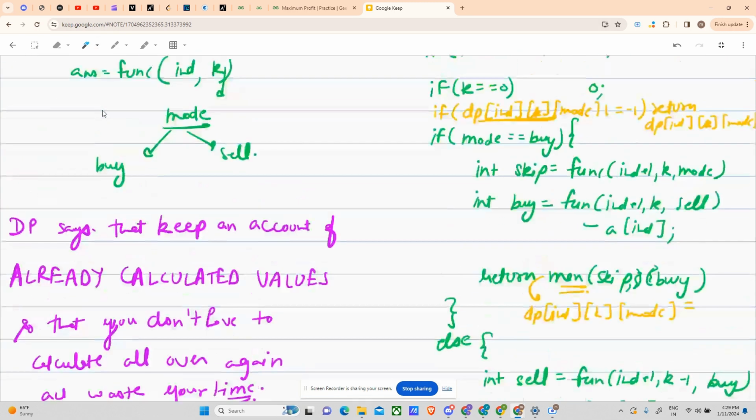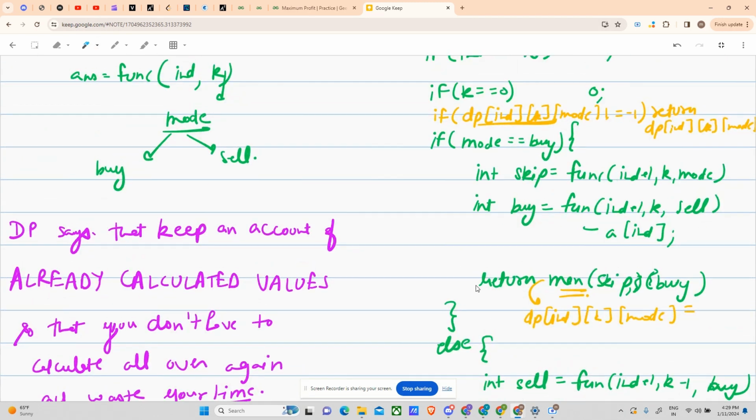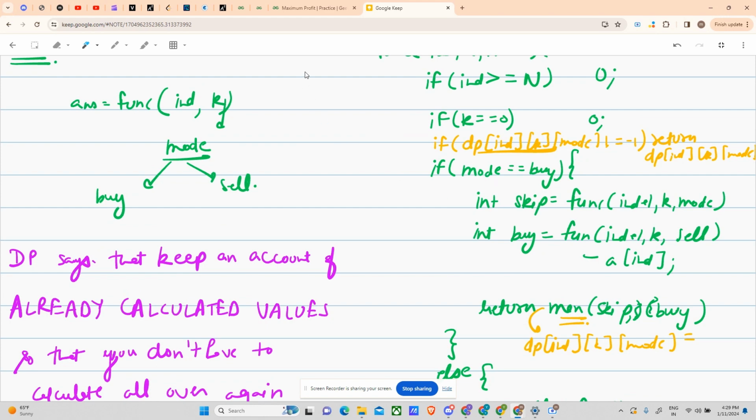Now let us analyze the time complexity of the given code. Yeah, so as you see, if I'm not using dp, my t of n is actually reducing to 2t of n minus 1, sorry.